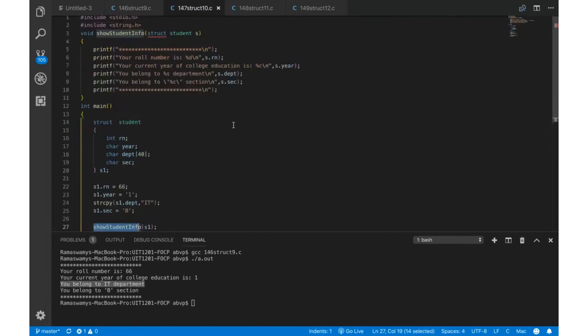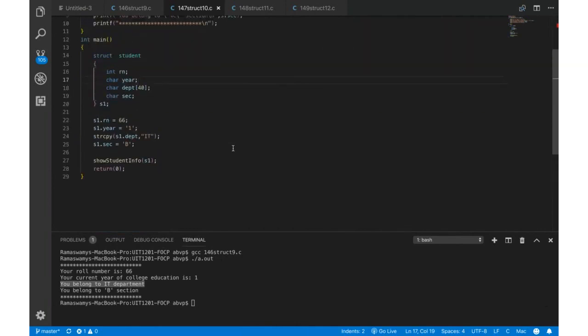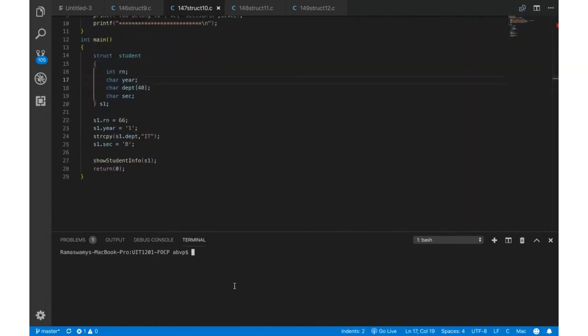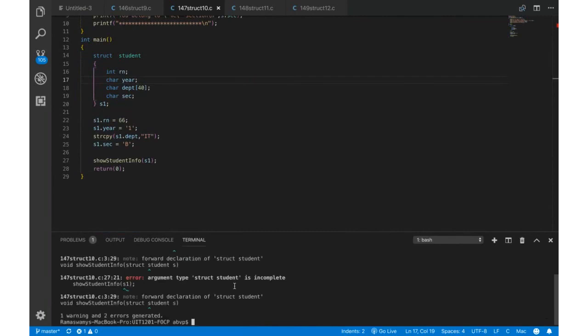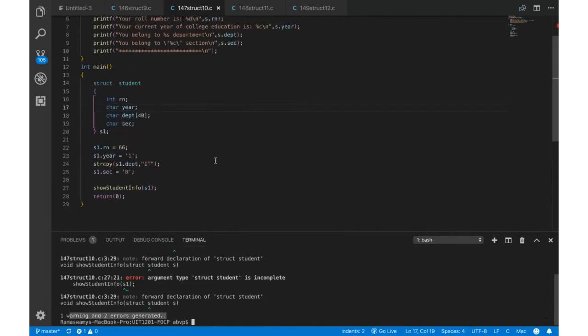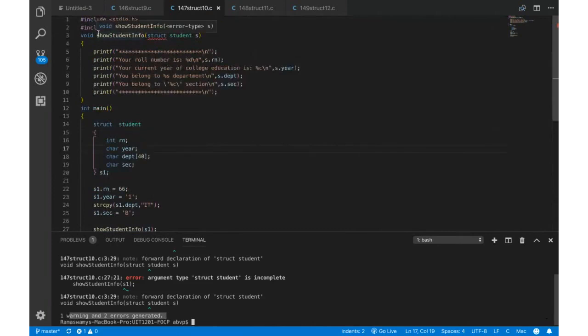And show student info is defined here, wherein we print the values of the member variables. Let us build and run this code. We see we get one warning and two errors. This is because the function show student info does not understand this structure student, or the visibility of the structure student is not available to the function show student info.